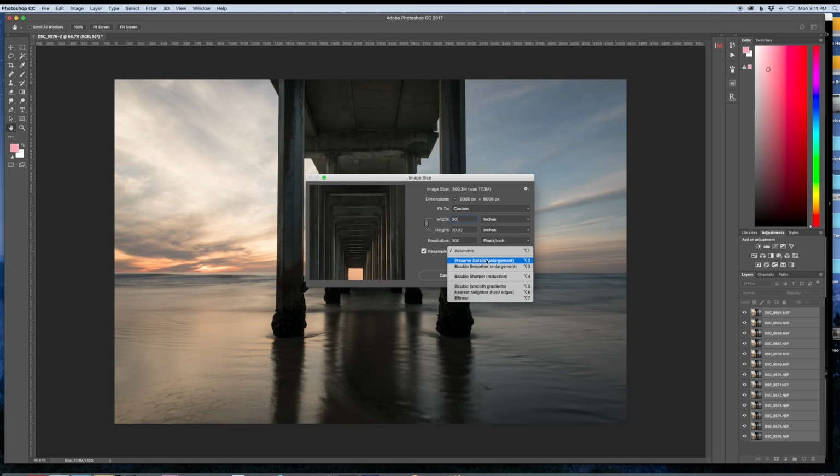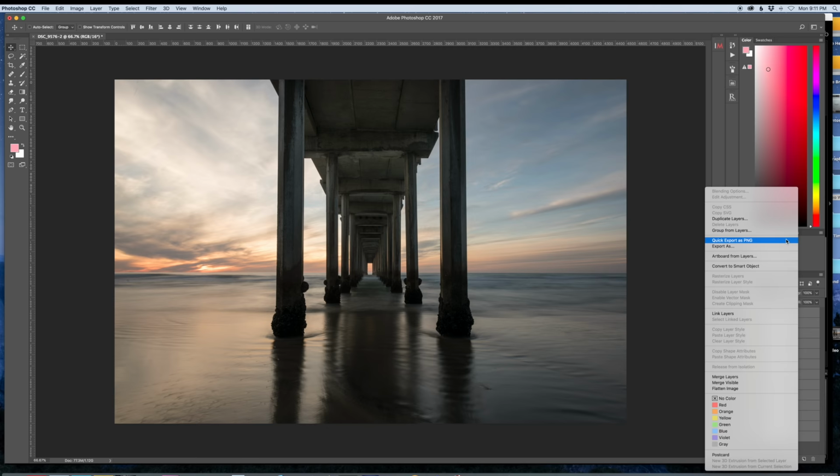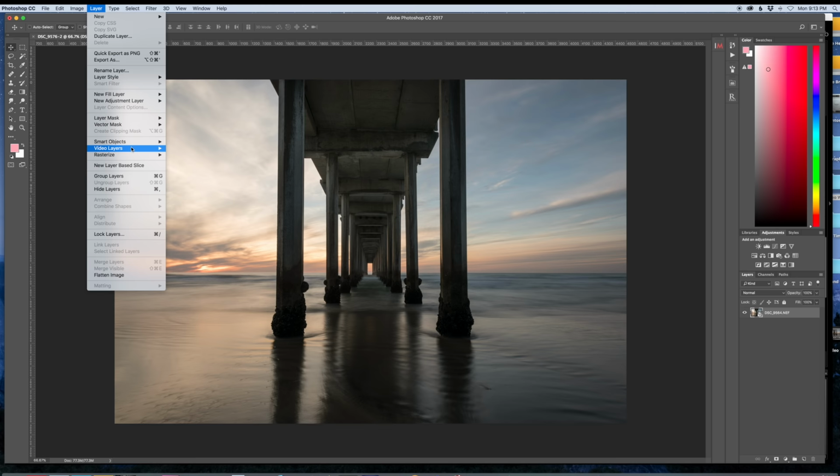Now, I actually ended up reducing the size of these images just because I'm recording this video, but you just hit OK. Depending on how many photos you have, this process could take a little bit of time. It's a little taxing on your computer, so just be aware of that. Once those photos have had a chance to resize, you're going to select them all and convert them to a smart object. Once it's been converted to a smart object, you're going to go to Layer, Smart Objects, Stack Mode, Mean.